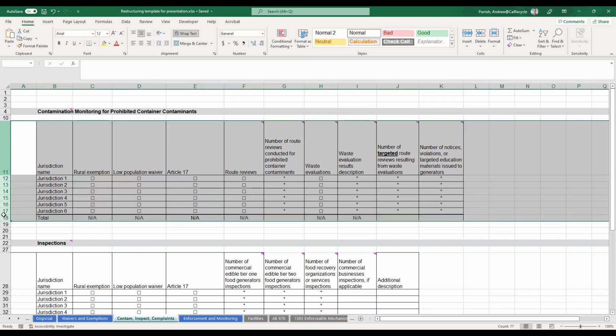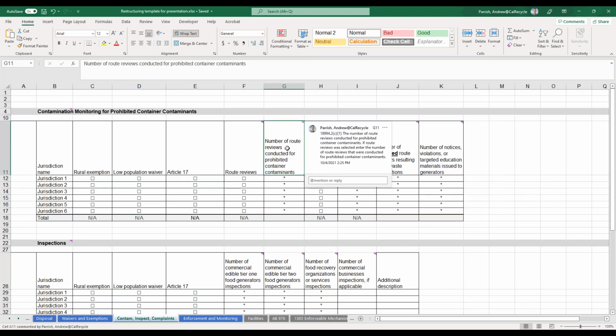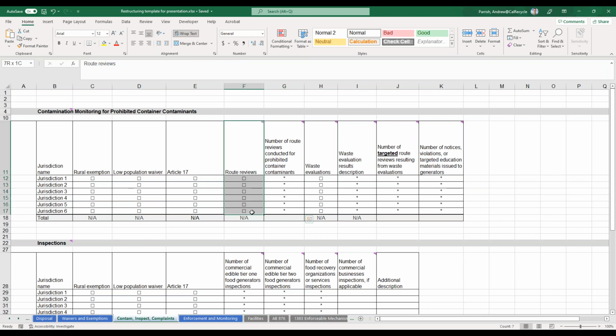Prohibited container contaminants: whatever system you may select, whether that be route reviews or the waste evaluations, you'll check the box. We have these split to highlight the difference between column G here and column J. This is the number of route reviews conducted for prohibited container contaminants associated with route reviews in particular, whereas this one over here, and that's why the word targeted is bolded and underlined, is associated with the route reviews that occurred based on the waste evaluation.